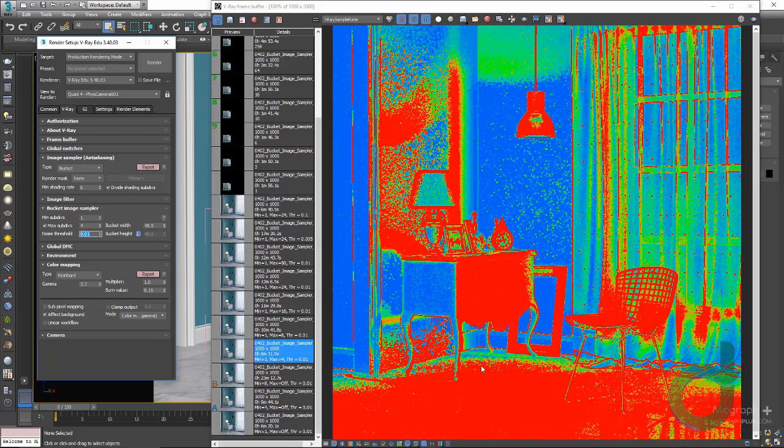But in the red parts, we have used all of the 16 samples per pixel, but still couldn't reach the noise threshold quality. That simply tells us that we need to increase the max subdiv number.